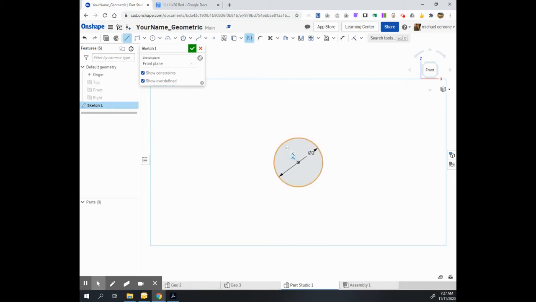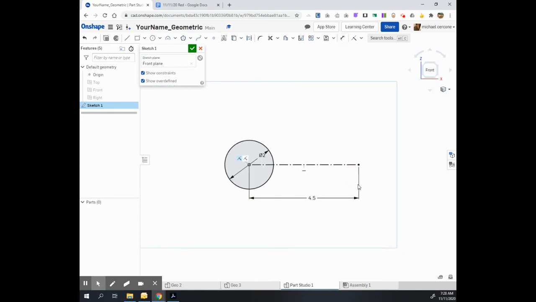Now I'm drawing a construction line and defining this, making sure it goes horizontal, and defining this one at a length of 4 1/2. Added by accident an additional line there that I'm just deleting. Now I'm going to draw another circle right here that is also 2.